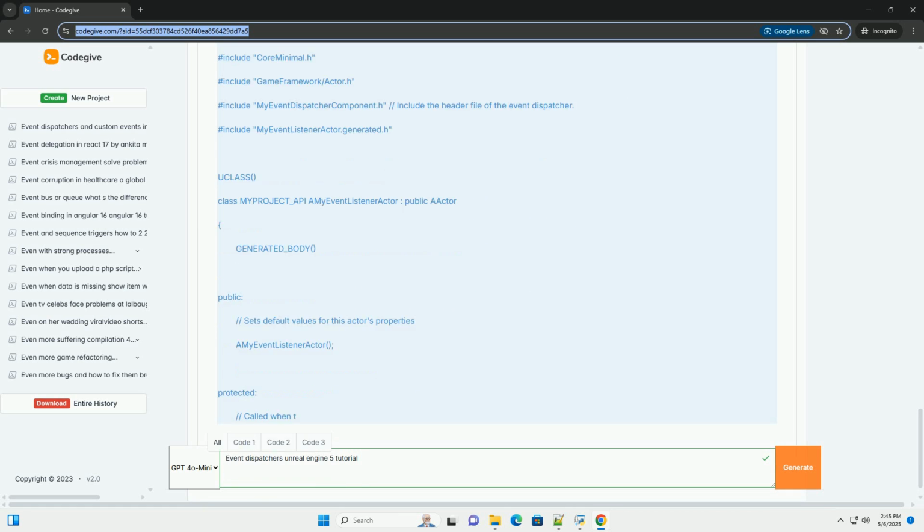UPROPERTY(BlueprintAssignable, Category = Events). This declares an FButtonPressedDelegate variable named ButtonPressedEvent as a property. BlueprintAssignable makes it accessible from blueprints for binding. Category = Events just helps organize it in the details panel. ButtonPressedEvent.Broadcast: this is the line that actually triggers the event. Broadcast calls all bound functions.